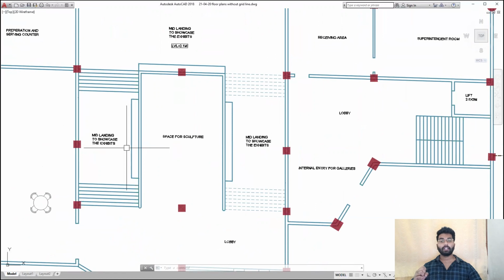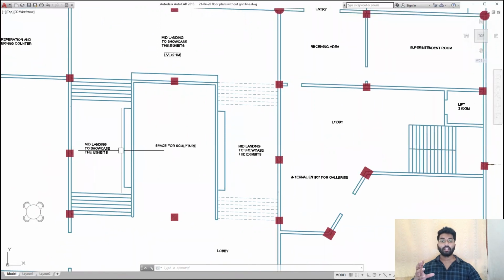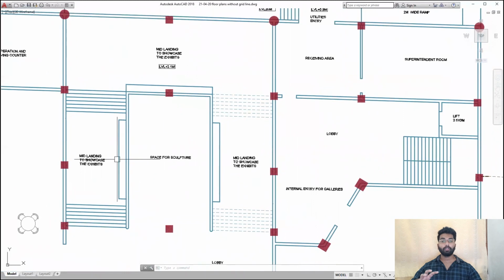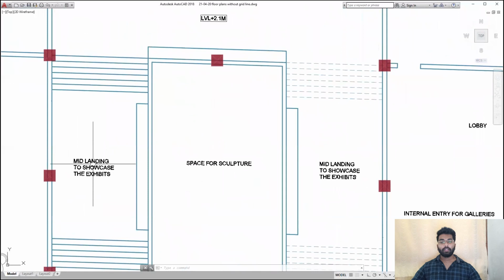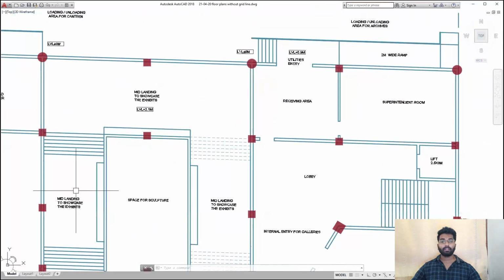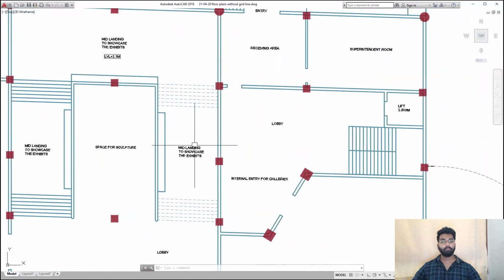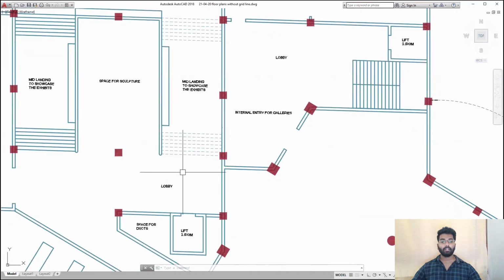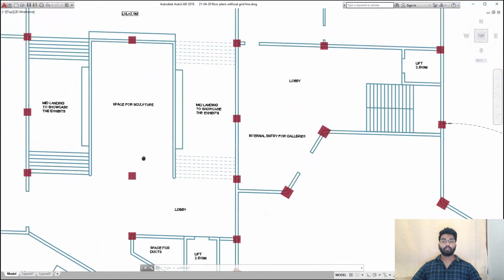I bet this is a definitely enjoyable and innovative space which can be used both for vertical circulation and for exhibiting. So this is the mid landing to show the exhibits. Once again he or she climbs the stairs, mid landing to show the exhibits, again the stairs, then the exhibits, and again the stairs, then he or she reaches a platform in the first floor.